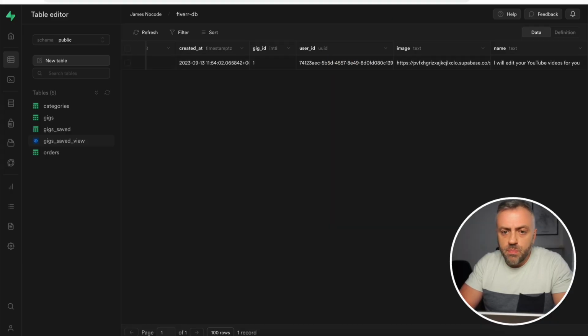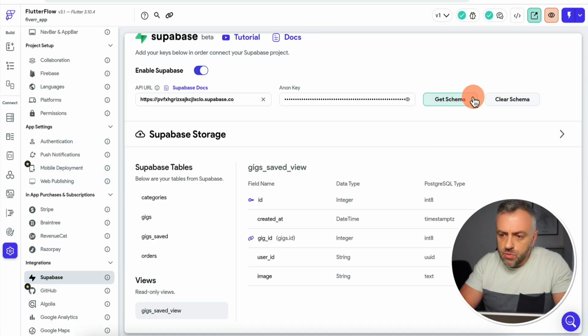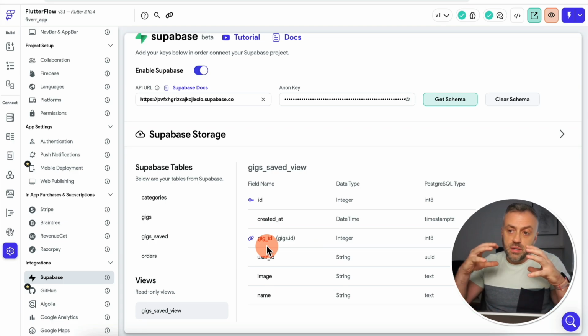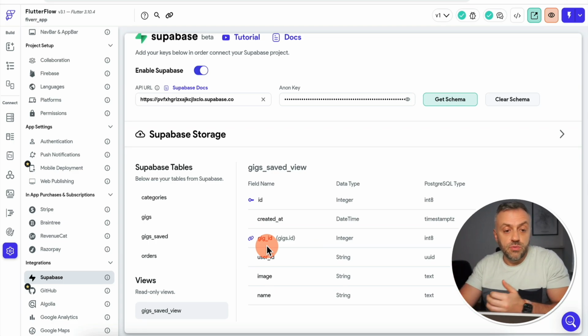We don't need to do multiple queries. We don't need to pull data here, then pull data here, and all of this. We are doing it in Supabase where it should be done. And so now we can go back into our app. We can do a get schema, refresh our schema here. And now we have this gig saved view, and we have images, and we have name of the gigs that are saved by the logged in user, which is perfect.